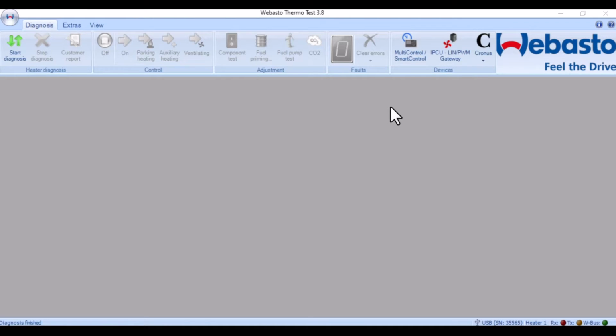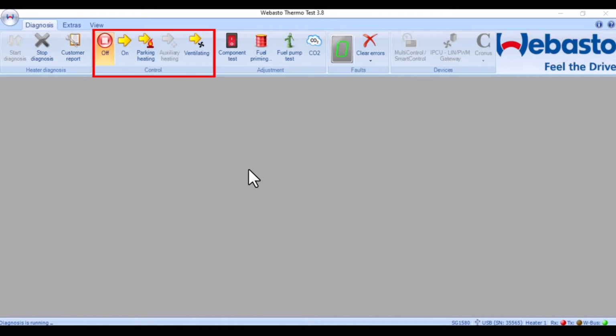We'll start with the tabs and shortcuts along the top. The Diagnosis tab is divided into 5 areas. In order to activate many of the functions of the Diagnosis tab, we'll first start Diagnosis. The Heater Diagnosis section allows you to start and stop diagnosis and to create a customer report, also known as a diagnostic report. In the control portion, you can turn the heater off and on and activate the different heating modes that are available on the heater model you are connected to.